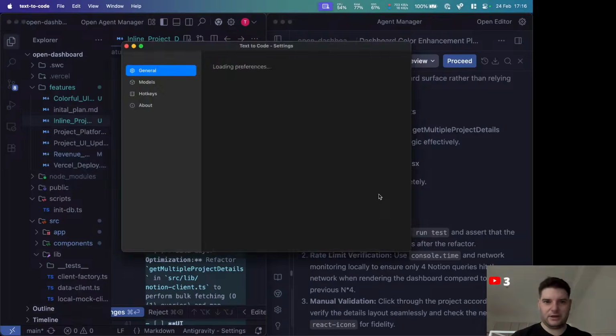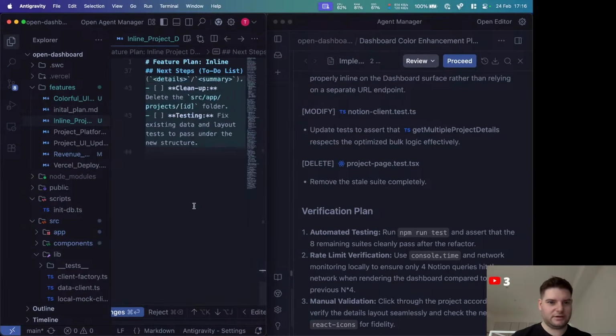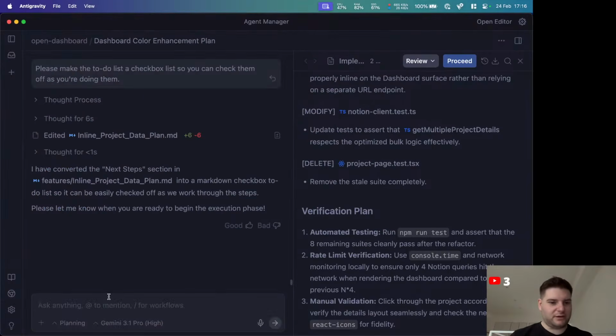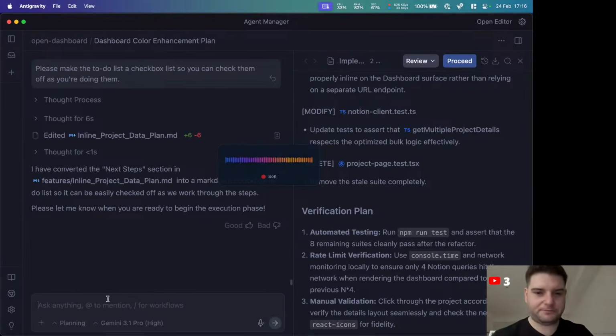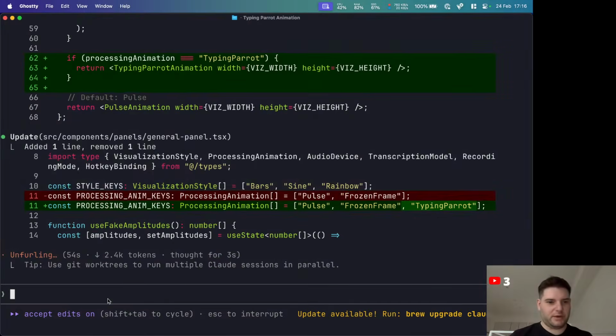Okay, so how is Gemini going? Okay, so it's added it as a to-do list. Okay, let's just get it to go ahead and implement it. Please go ahead and implement this feature. We'll see how it goes.